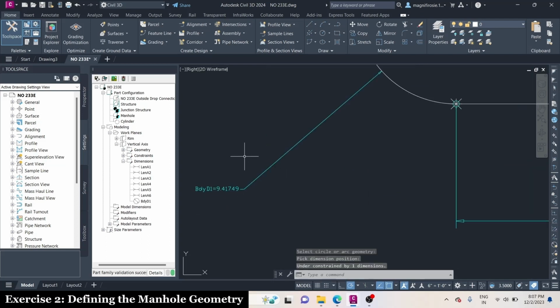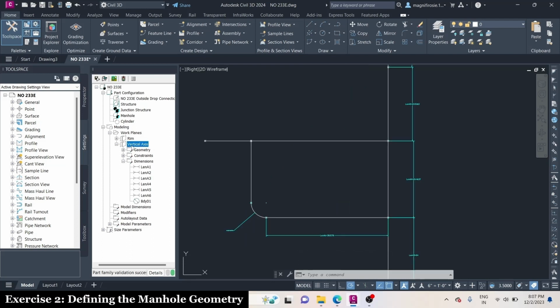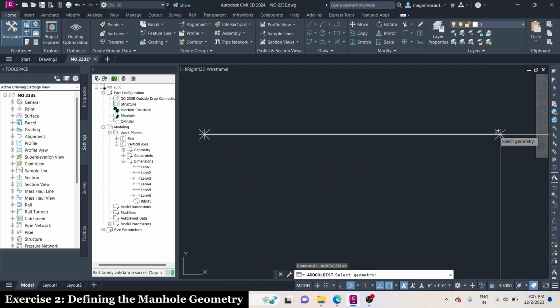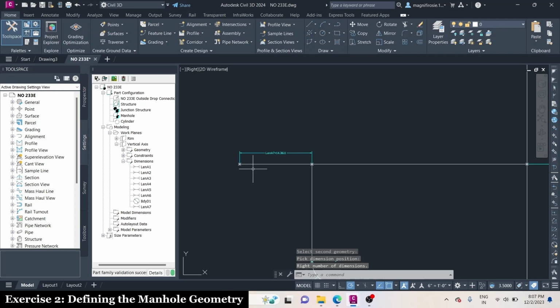Add a distance dimension to the lower horizontal line by picking the points at each end. This represents the distance from the structure center line to the start of the elbow. This is used to ensure that the drop stays on the outside of the structure. LENA6 is created.